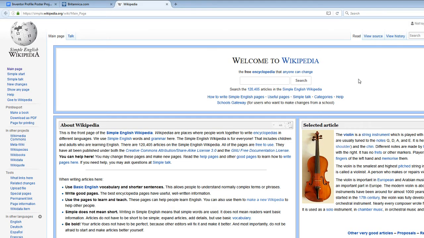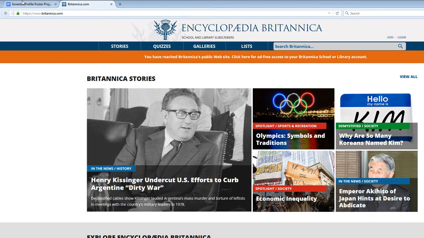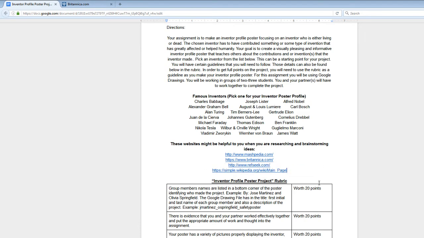somebody could have gotten onto Wikipedia and said that Donald Duck or Bugs Bunny or some cartoon character invented the airplane. So take everything you read on Wikipedia with a grain of salt. Check it against another source. Okay, so those are some sources that you can use.